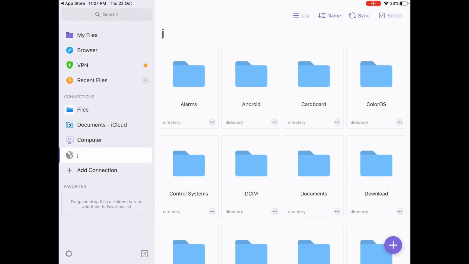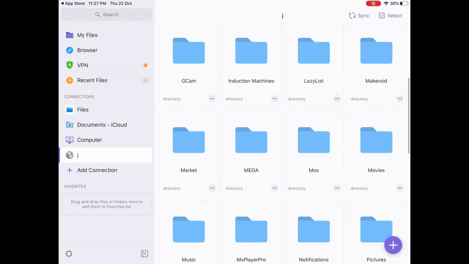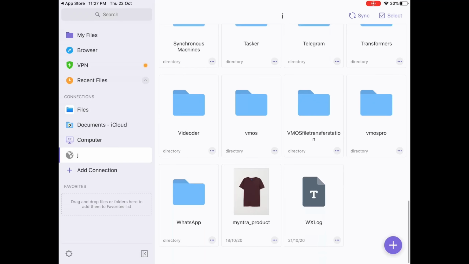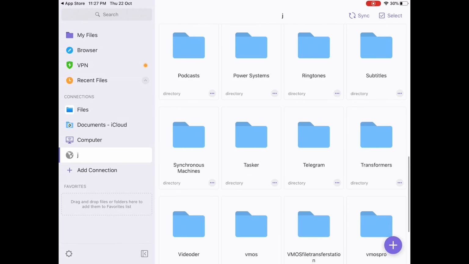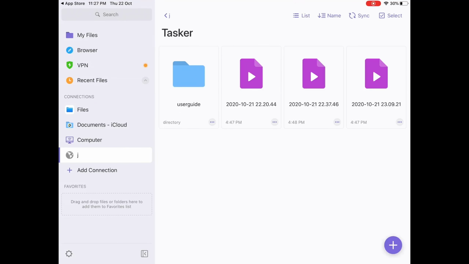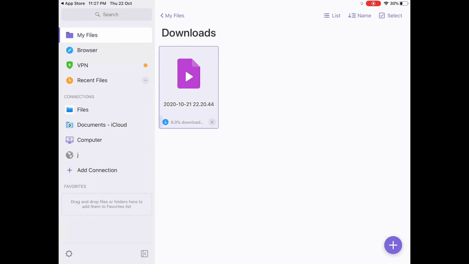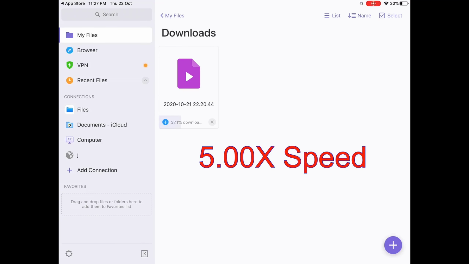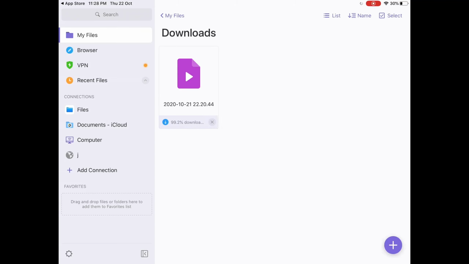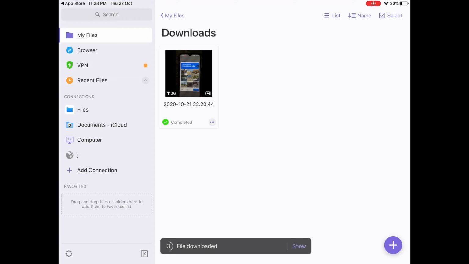So here you can see my iOS device connected to my Android device and I can access the files available in my Android device on my iPad. Now I will show you how to share files between two devices. Select the file which you want to share from Android to iOS and click on download. Here you can see the file is getting transferred from Android to iOS device. The file got transferred to our iOS device.